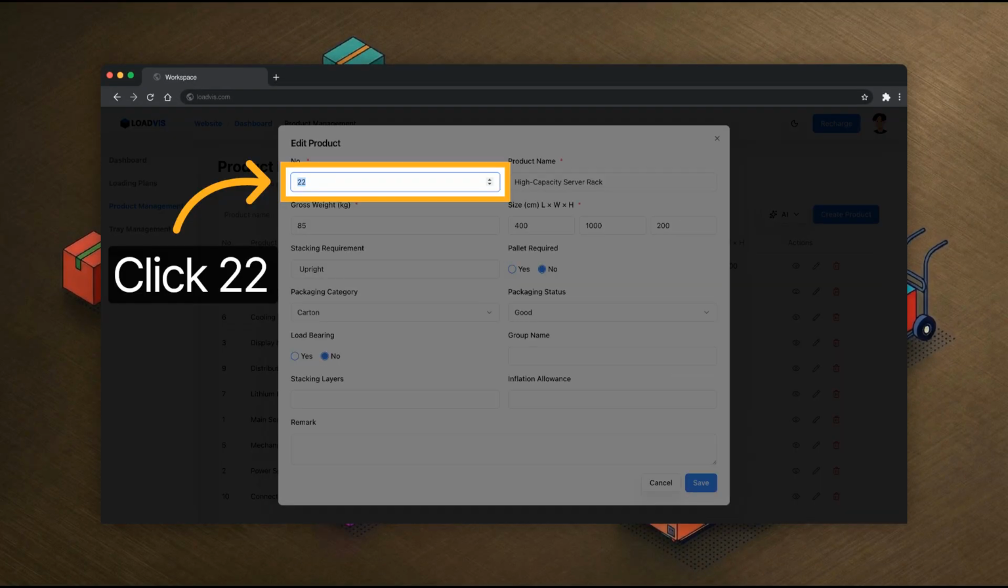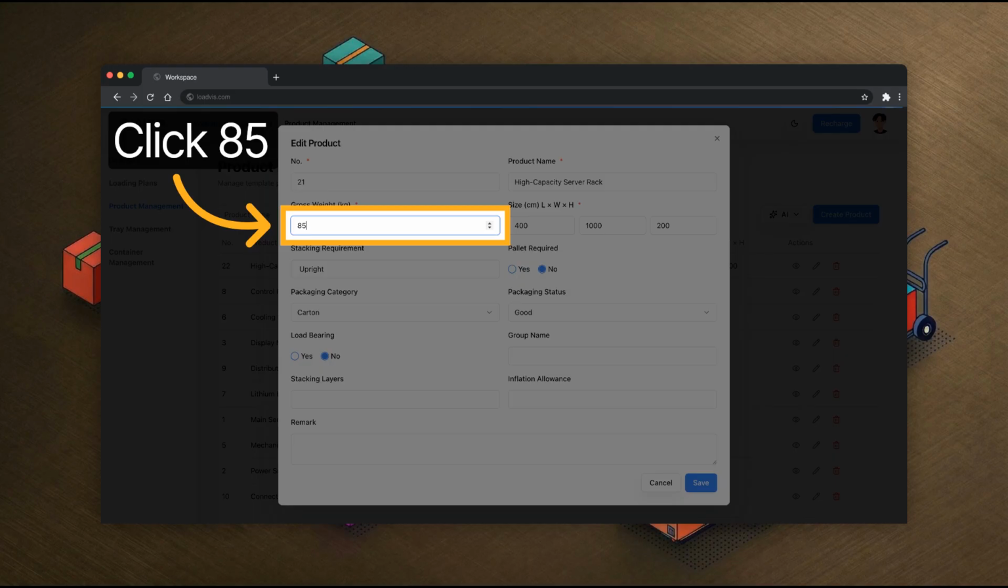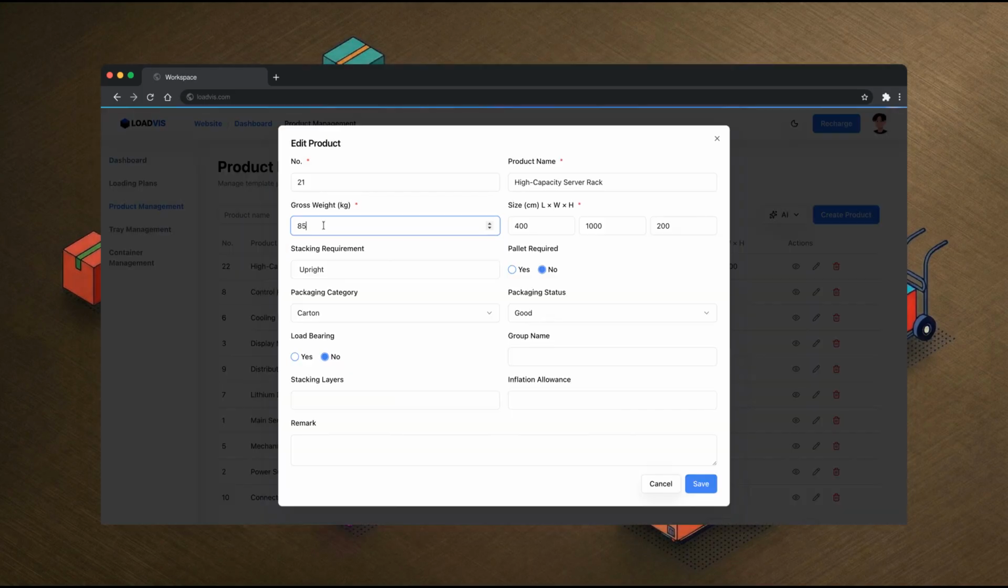Click 22 to select the first value field for modification. Click 22 again to confirm the selection. Enter the value 21 to update the first field accordingly. Click 85 to select the second value field for editing. Enter the value 80 to update the second field accordingly.